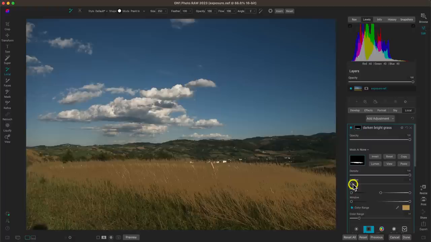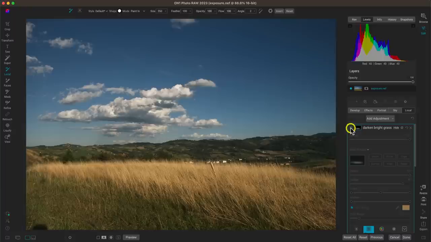By feathering it, you can soften things up and get things going within the edit rather than having, again, that crunched up look within the photo.